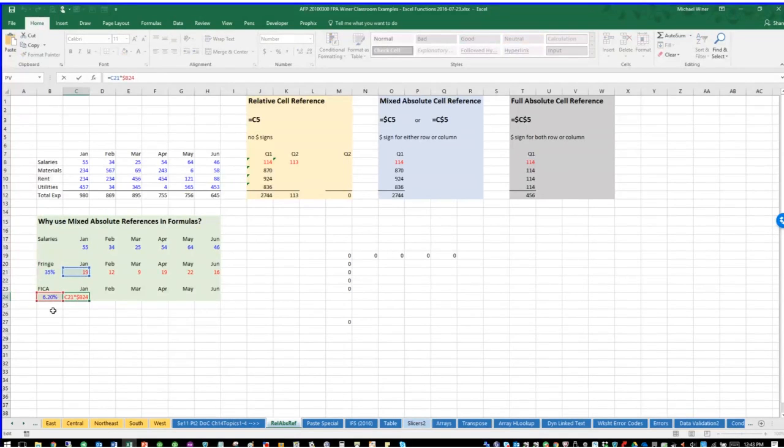It didn't work. Why didn't it work? It didn't work because I forgot to lock in the row on the first reference. Now when I copy it, I'll get the right answer. C18 times B24. And when I copy this across, it's still doing exactly what I want it to do. So this is the best formula.